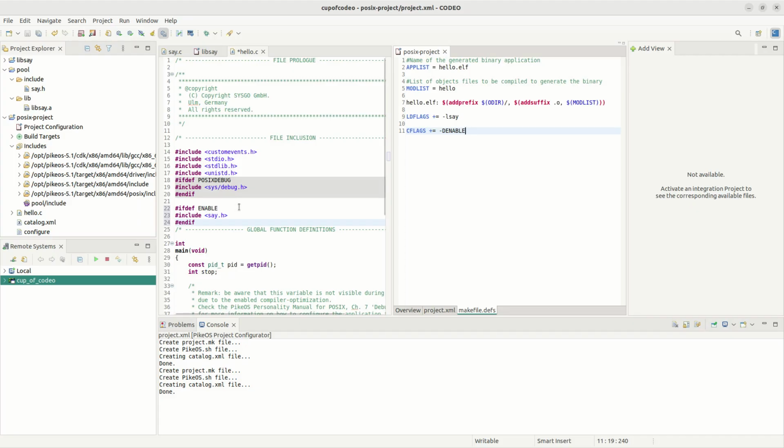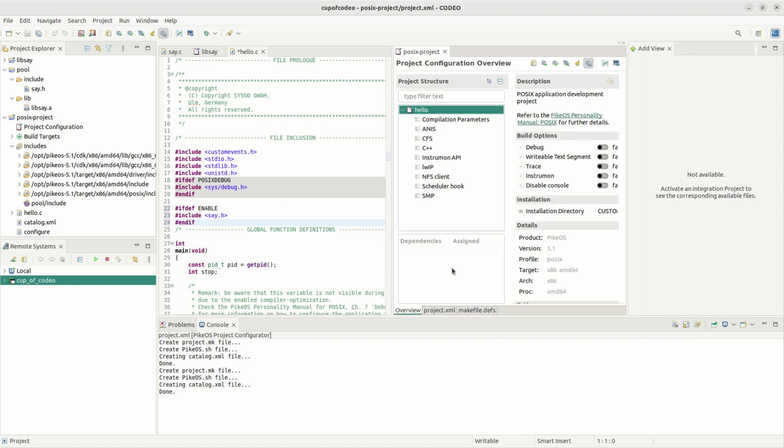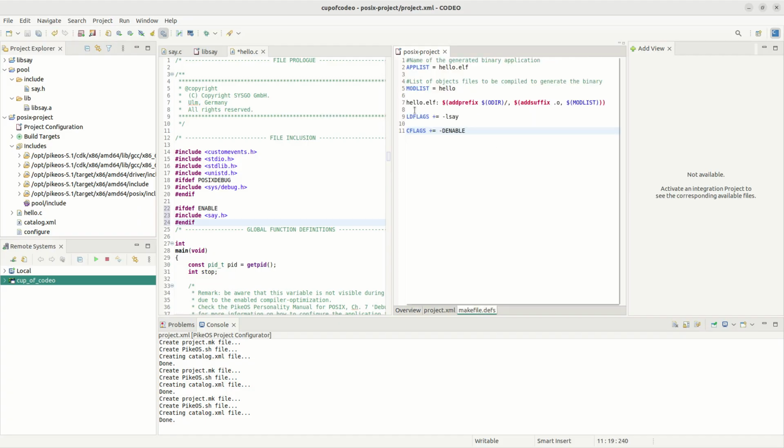The same approach works also for the standard parameters, like debug. This way you can easily see what code lines are related to parameters or flags in your makefile. And that's how you can use the CODEO IDE.